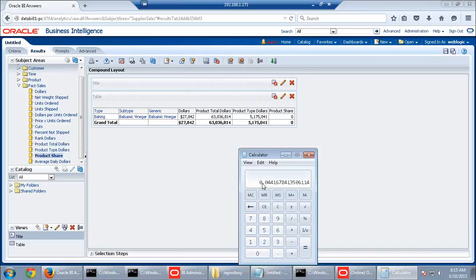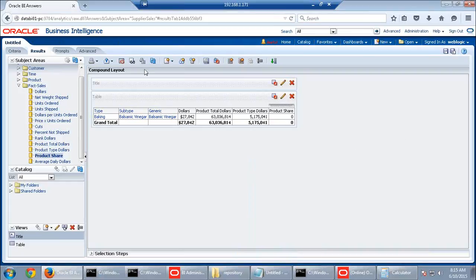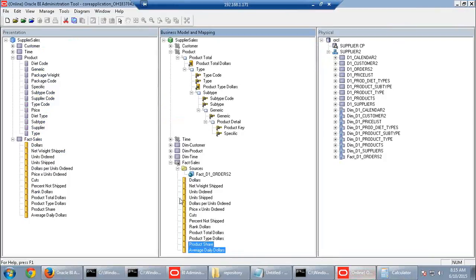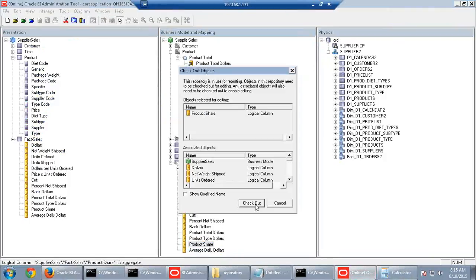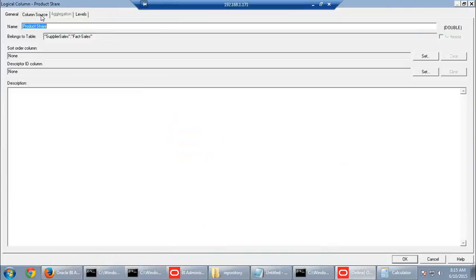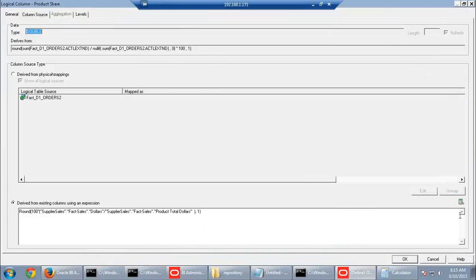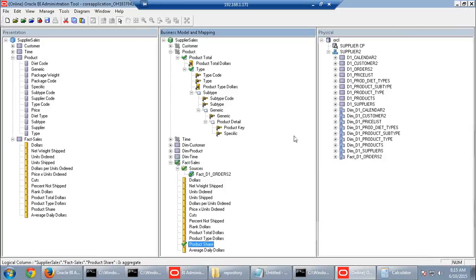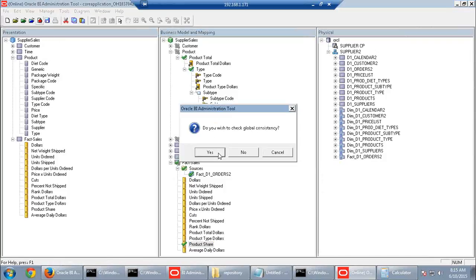So when I round this value up to 1 decimal, this is 0. Because if I round it off to 2 decimals, this will give me 0.04. You can even see that. But as of now, I will not get even that, even if I give round 2 decimals here, because I should give that value here. Product share, give it here, check in the changes.